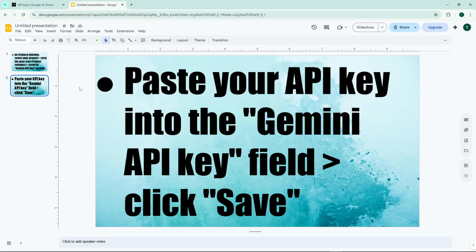Firebase will now process this information and establish the connection between your project and Google AI Studio. And that's it. You've successfully connected Google AI Studio to Firebase, enabling you to leverage AI features in your application.